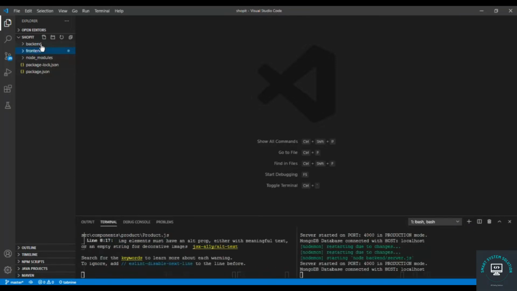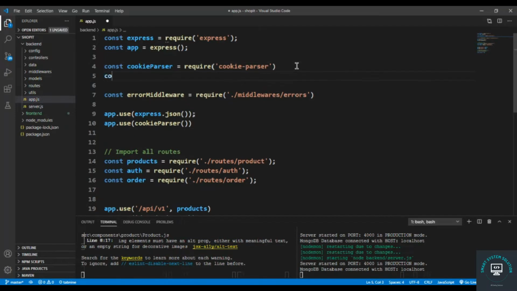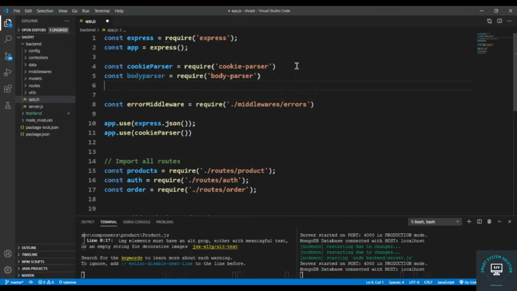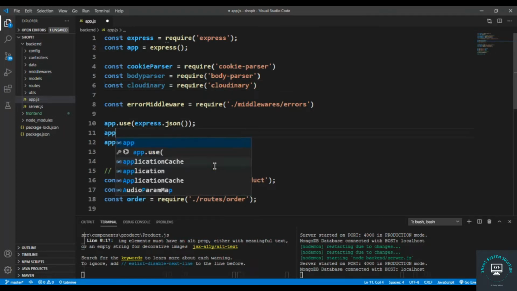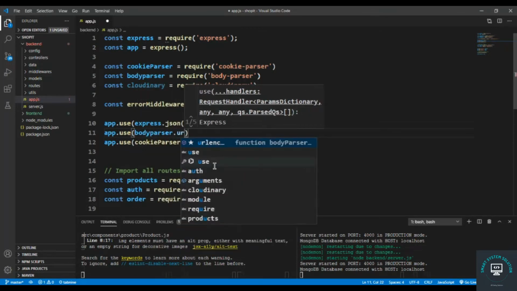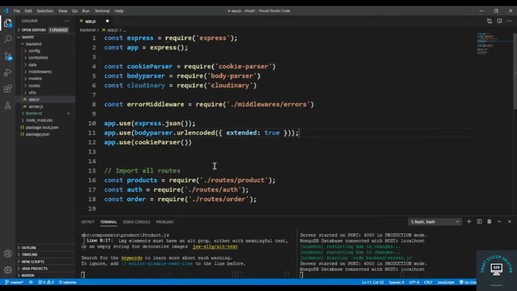So I go to my backend, and in the app.js I have to bring in Cloudinary. I have also set up the body parser, because we require it. So const cloudinary equals require cloudinary. And after the cookie parser, I also have to set the body parser here. So app.use bodyParser.urlencoded, and in that I'm going to set extended to true, like this. Alright, now let's set up our Cloudinary.